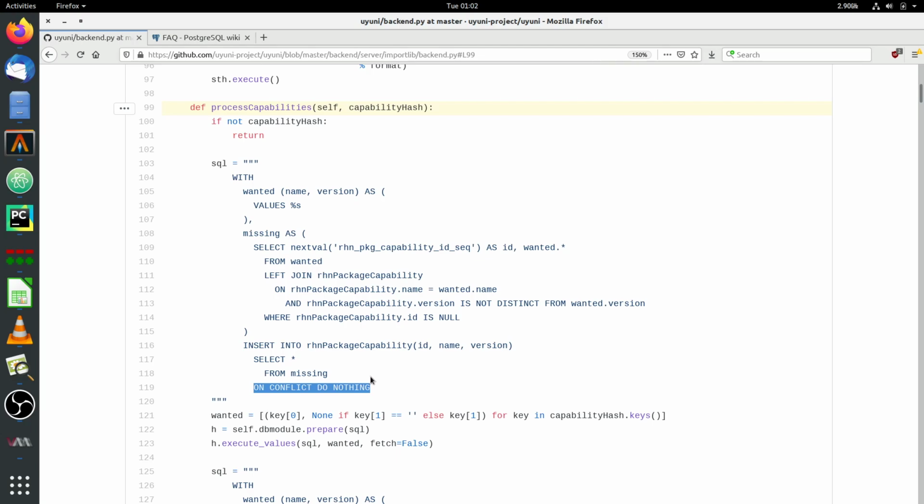You might also notice a few things that are unusual about this query. One is this with statement. With can be used to define a table that only lives until the end of the query. It's as if I created a view called missing in this case, or wanted in this case, and immediately destroyed it after this query is finished. So it's kind of a temporary view, nothing really fancy.